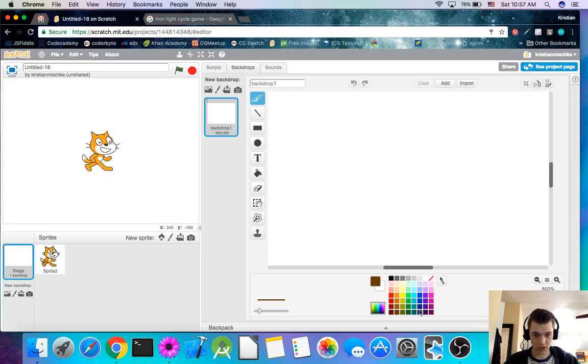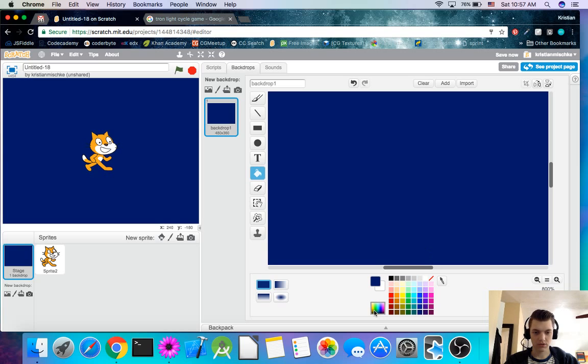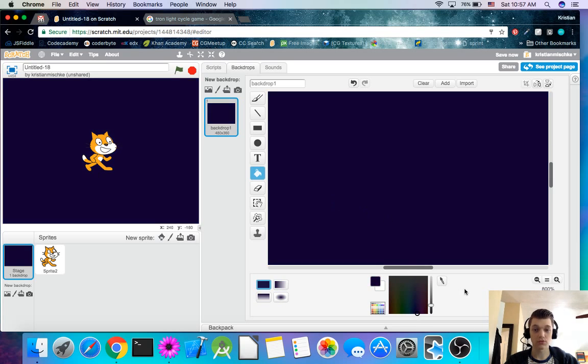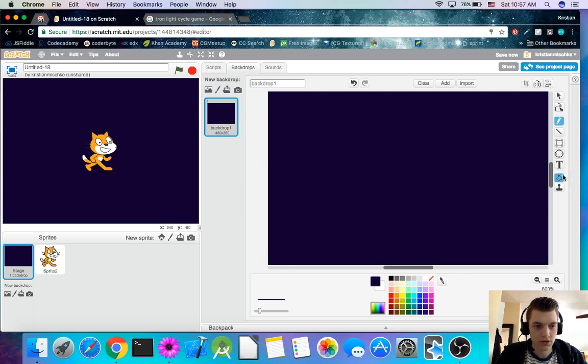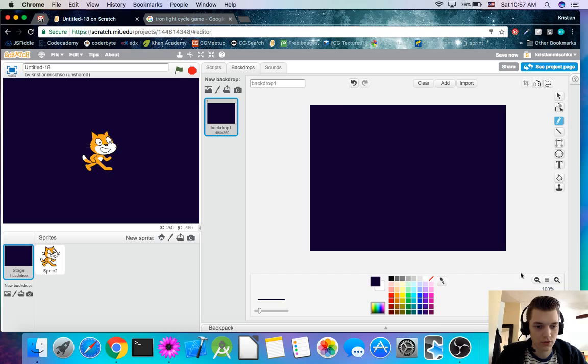Okay, so to set that up, we've got our stage, and we want it to be nice and dark. I'm going to do really dark blue. I'm going to go even darker than that. Dark, and bam. Okay, so really dark blue, almost black. Convert to vector, and I wish I could just input a grid.